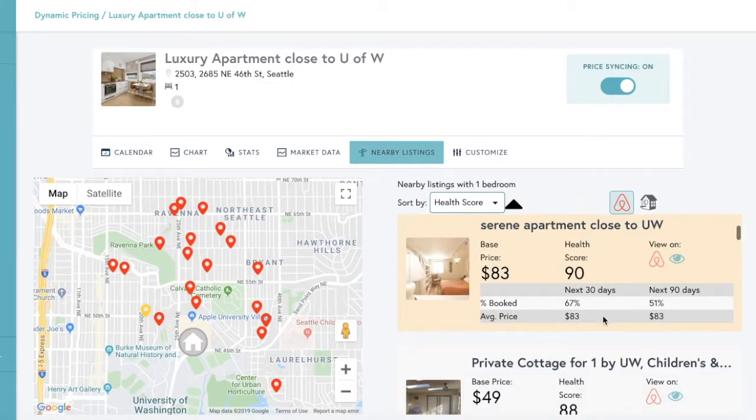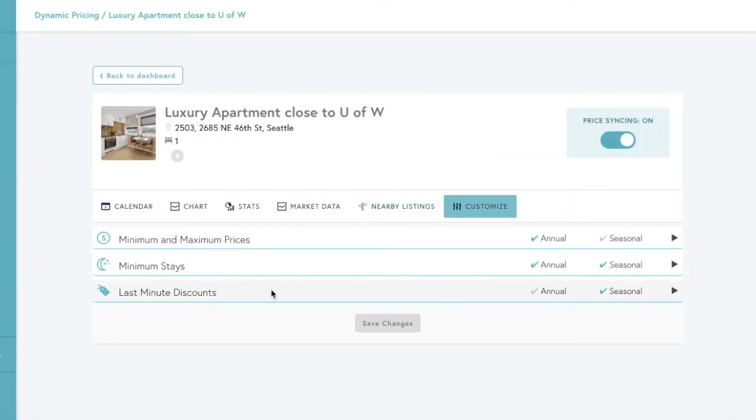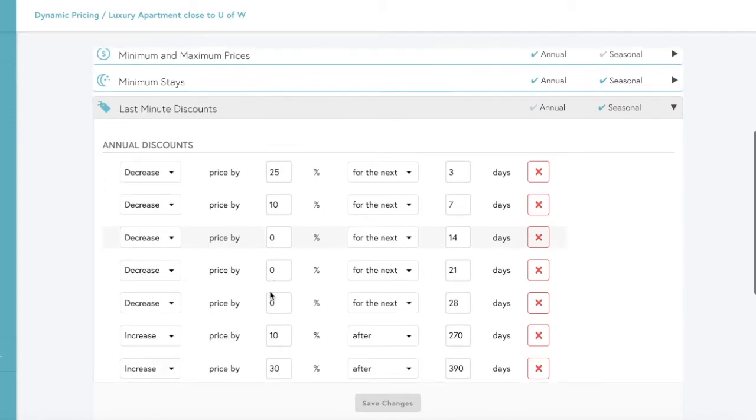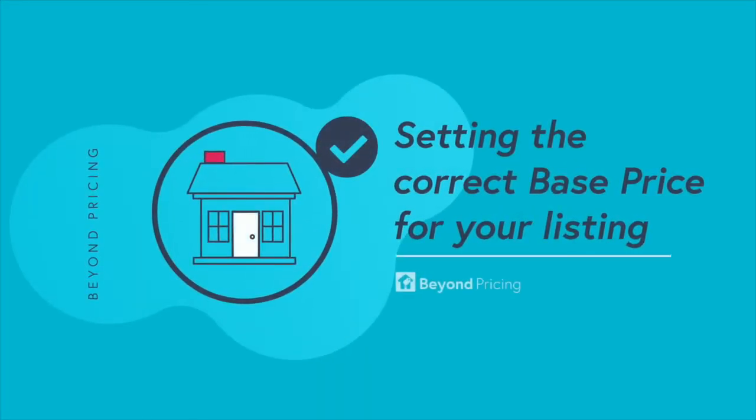We recommend setting your base price and then increasing your last-minute discounts to help get some bookings in the immediate short term and start building those all-important 5-star reviews. We'll show you how to adjust your last-minute discounts a little later in the video. For more detailed information, check out our video setting the correct base price for your listing.